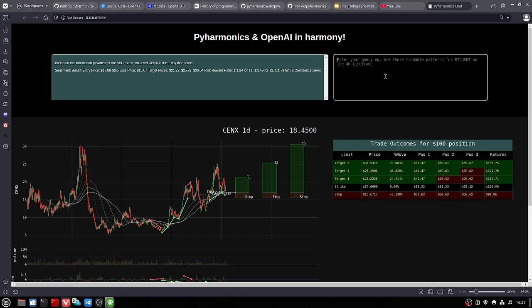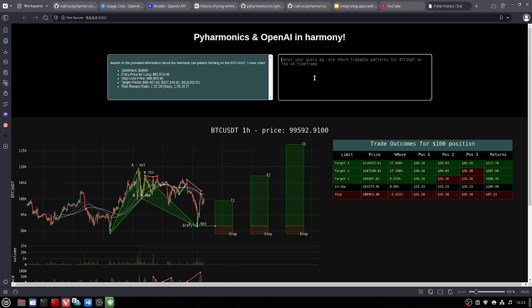So we'll do one more. BTC on the 1 hour. And again, that will be converted into a query and done. So here we see a bullish pattern. Again, you enter your buy price here, set your stop losses, your targets, yada yada. So that's what it does.